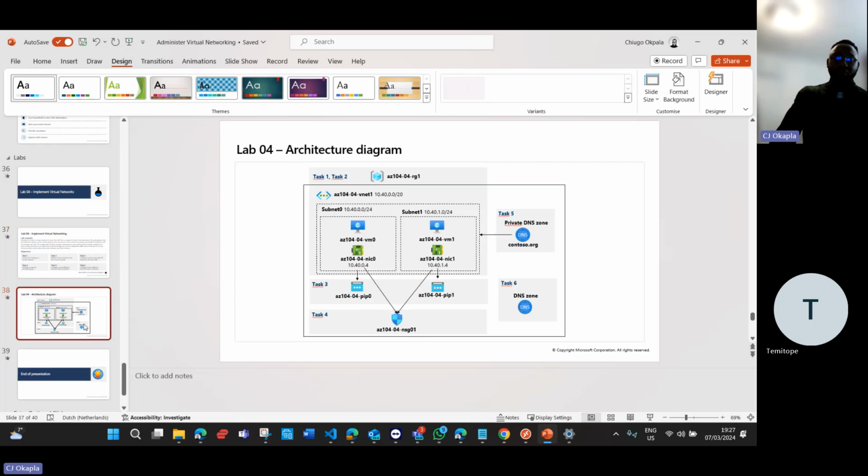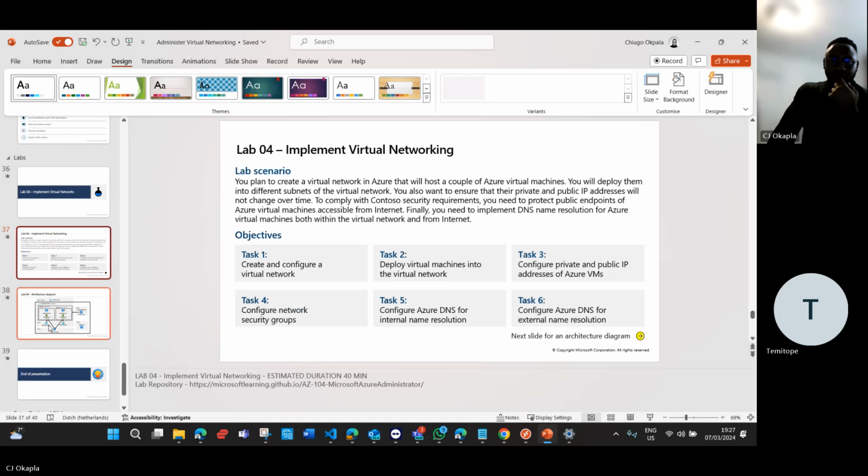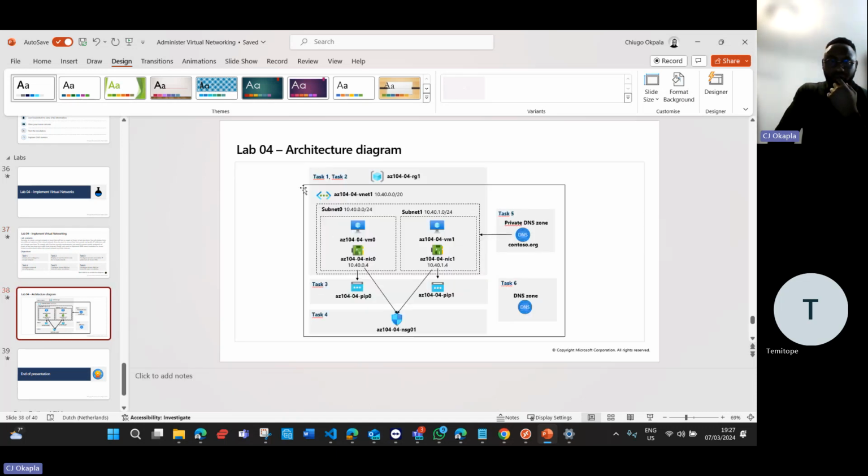Next, we're going to the architectural design. This is the network architectural design. In task one, we create and configure a virtual network. Within the virtual network, you have the virtual machines with the NIC, and then you have two subnets, subnet 0 and subnet 1, with their own respective private IPs.